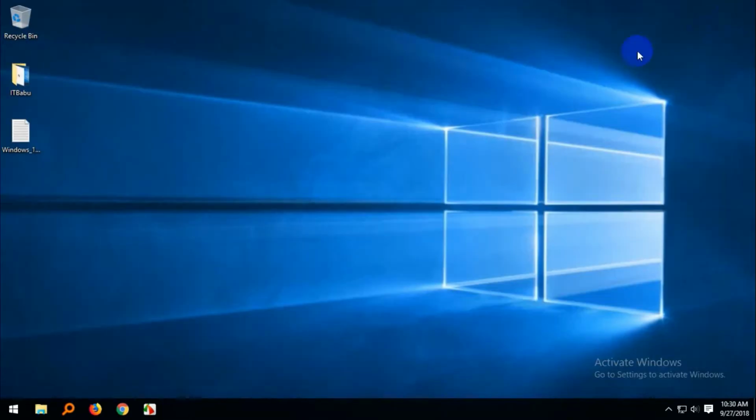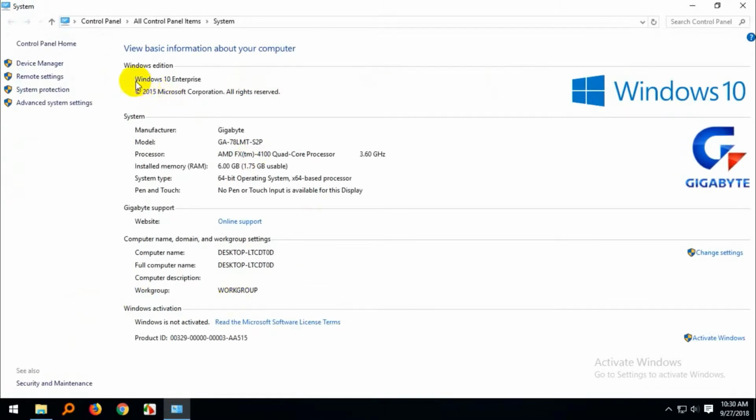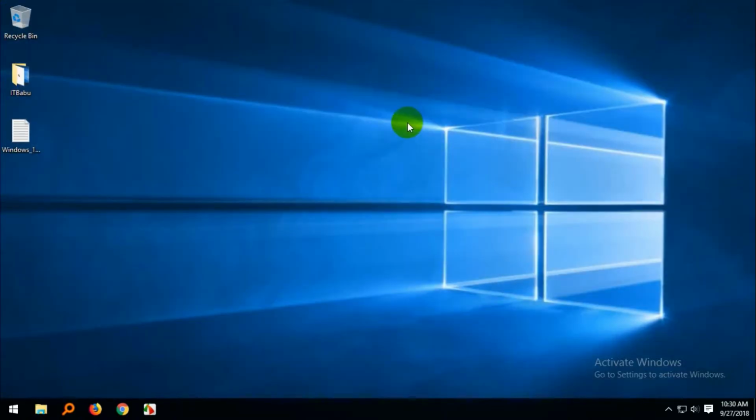If you go to This PC and right-click to Properties, it shows your Windows edition. Like I use Windows 10 Enterprise, and down below it shows Windows is not activated. Now let's start working on Windows activation.